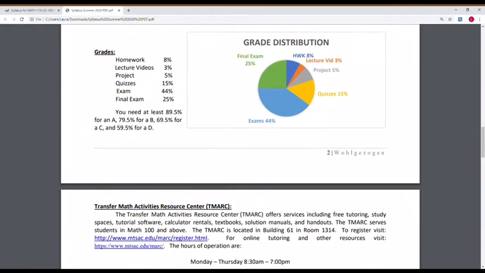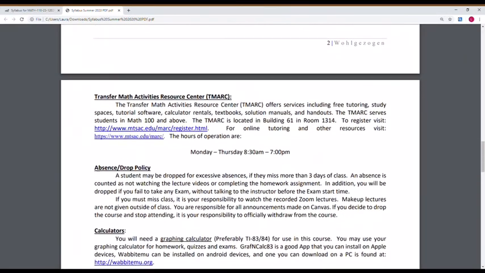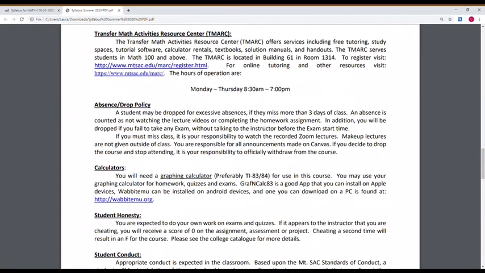Our grade distribution: again, grades are weighted, so if you look at this, the bulk of your grade is coming from exams and a final exam, so keep that in mind as you're working on all of your material. We have tutoring services available through the T-Mark as well as the ASAC. Here's the information for the T-Mark.